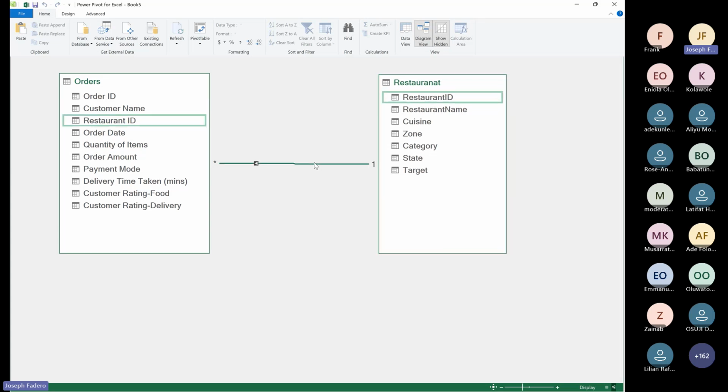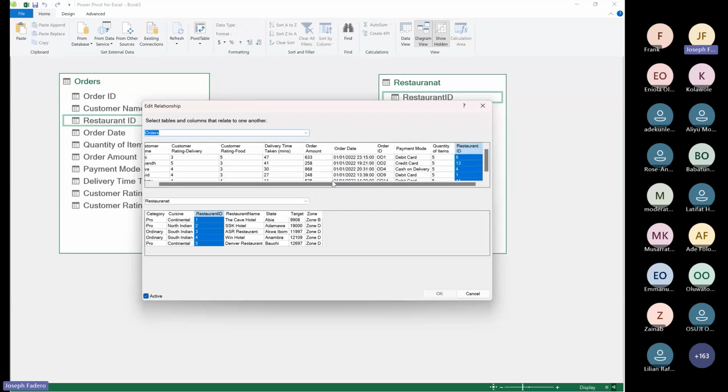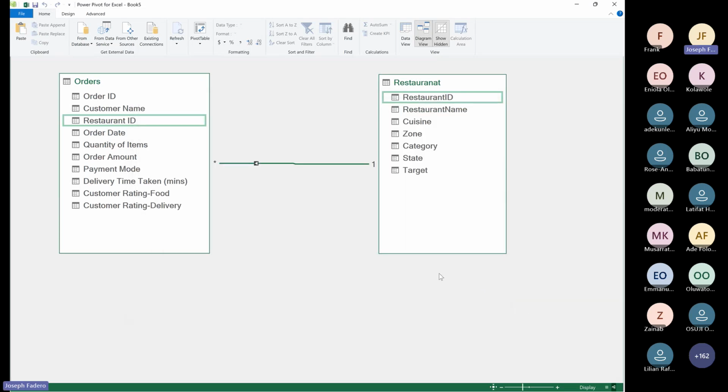And if I right click and click on edit relationship, we can see the relationship that we have between these two tables. It shows the fields that are related to one another. The restaurant ID here is related to the restaurant ID here as well. And I said the relationship is one to many. We also have other relationships like many to many, one to one.